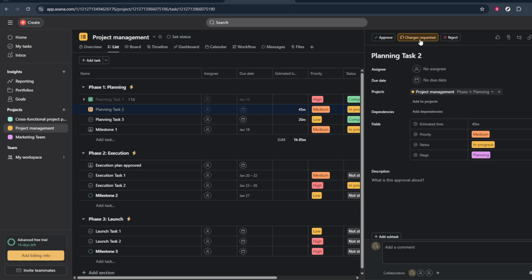When you click request changes, Asana will prompt you to add a comment or some notes describing what needs to be updated. This is your chance to be as clear and constructive as possible. For example, you might mention that a file needs updating, some information in the description is missing, or certain criteria haven't been met yet. The more specific you are, the easier it will be for the assignee to make the correct revisions. After you've written your feedback, confirm the request.